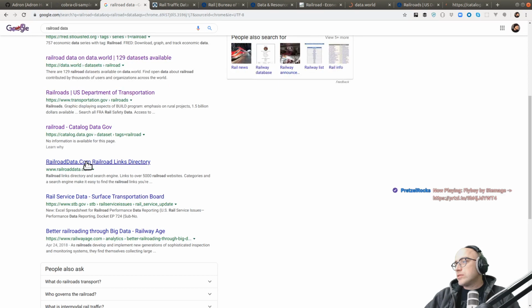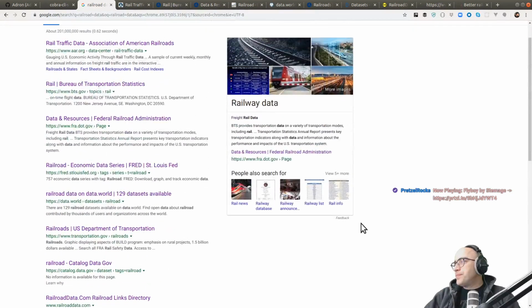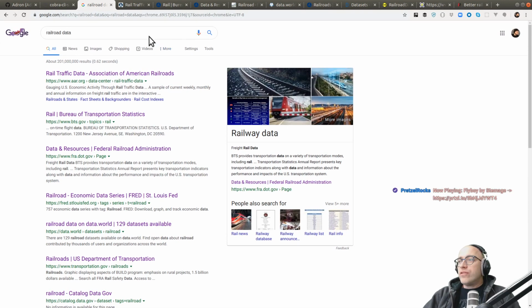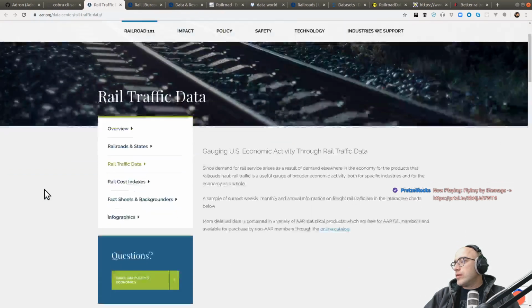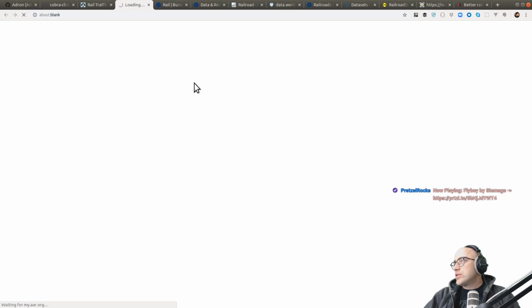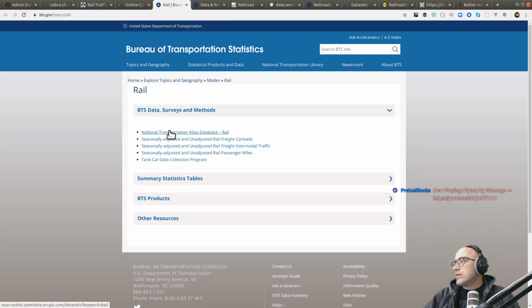Something else. Oh man, all this stuff looks freaking awesome. Trains. Everywhere trains. Alright, so that's cool. Let's see what we get here. Gauging, online catalog. Available for purchase. Yup. Stuff is probably like $5,000. This is BTS data, survey data, Atlas data, carloads.